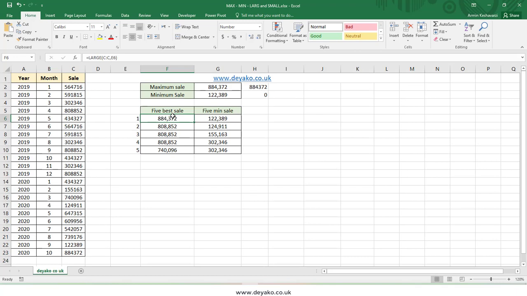And we also have the LARGE and SMALL functions. These two functions are so useful. I can use them, for example, if I want to find the largest value, the second maximum value, the third maximum value, and so on until n.